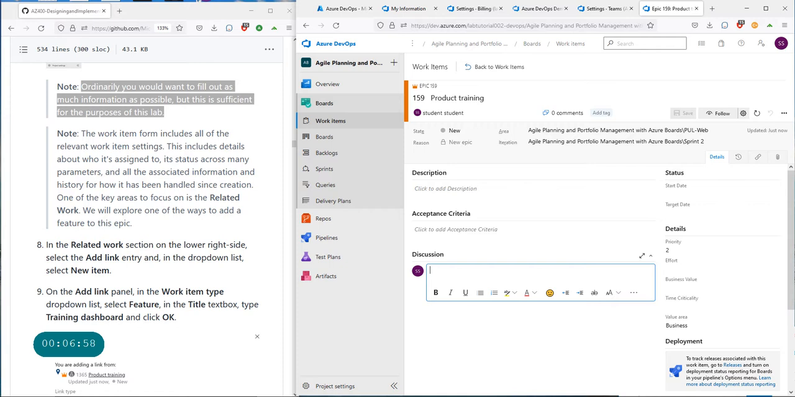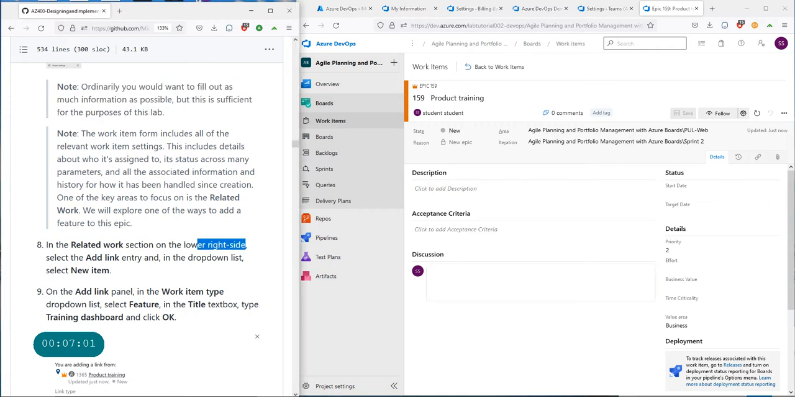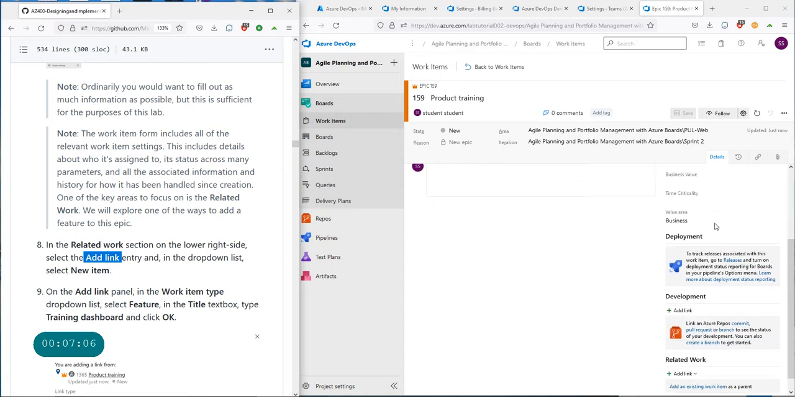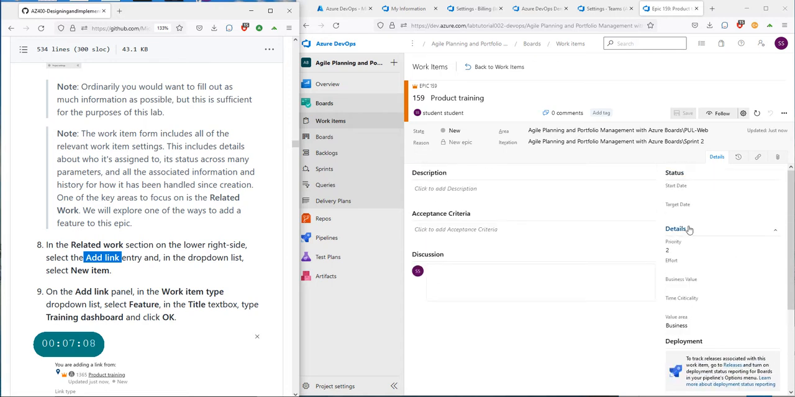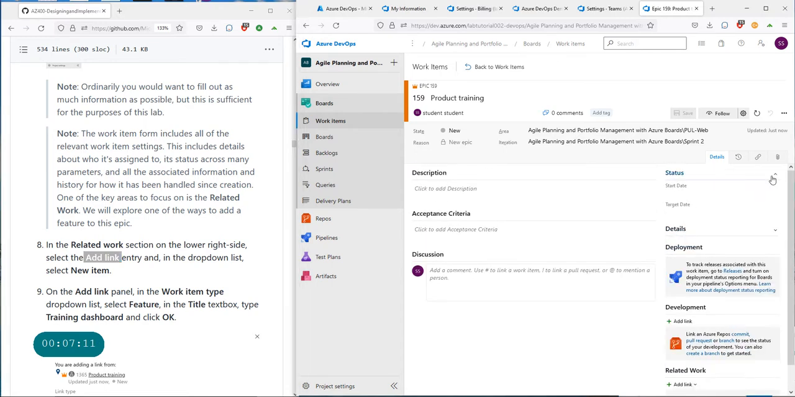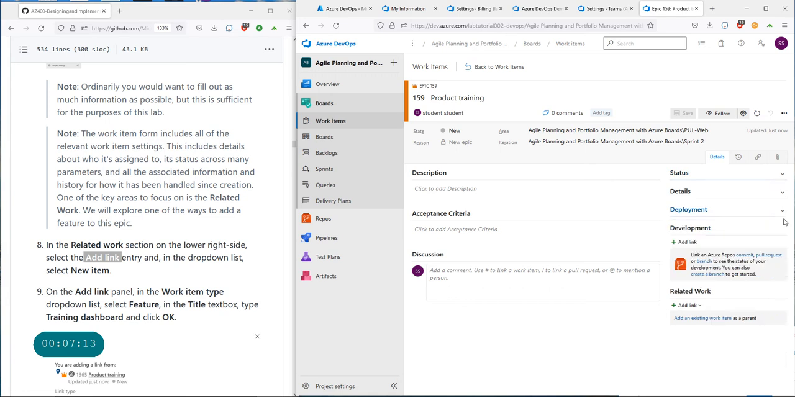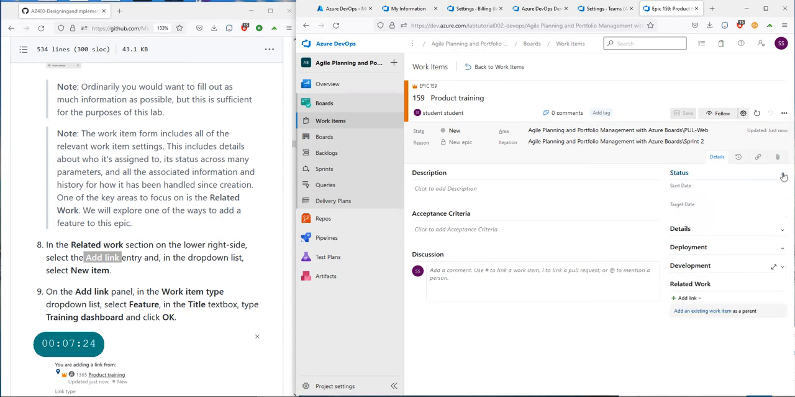So over here, what we do in the related work section in the lower right side, we're gonna select add link. Okay. So over here, you see that you have the status, details, then we have deployment, we have development, and then you have the related work. So those are the 1, 2, 3, 4, 5 main sections that you see under the details. Okay, they're usually expanded, takes a lot of real estate, so you can collapse them if you like. And at the related work, this is what the lab is asking you to create. Click on the add link.